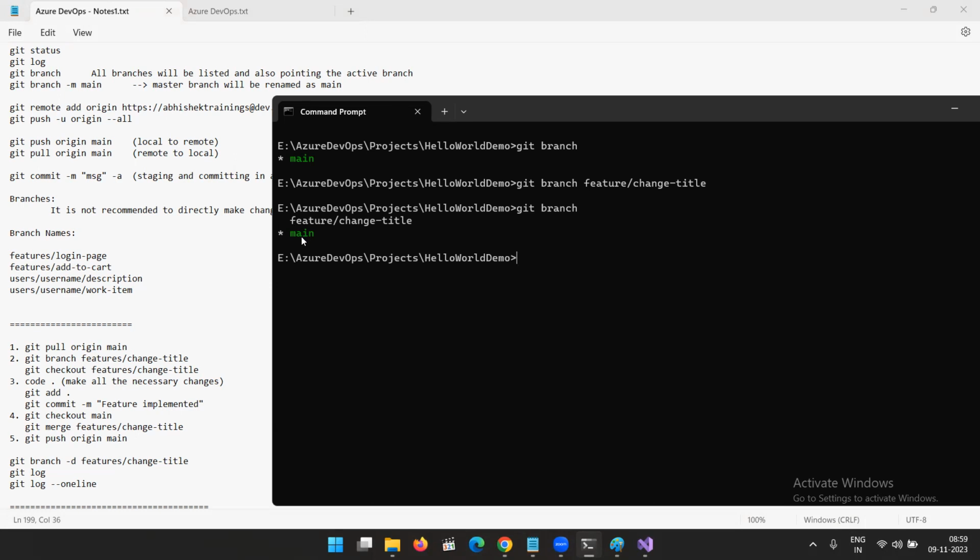Now if you do git branch here, you can see the main branch. As of now, the selected branch is the main branch, and I've created a new branch called feature change title. Now I'll be working not on the main branch. Assume I have pulled the code from the remote repo. Then I'll be working on this branch.